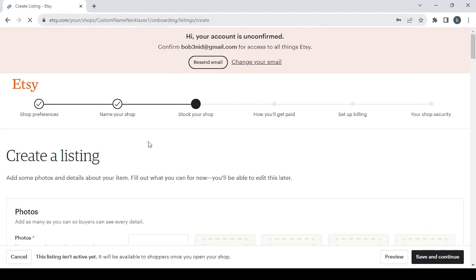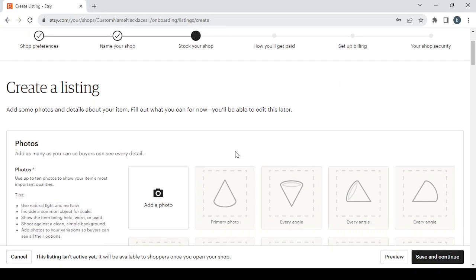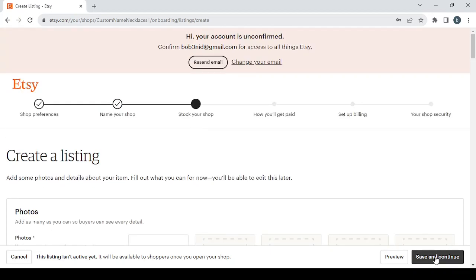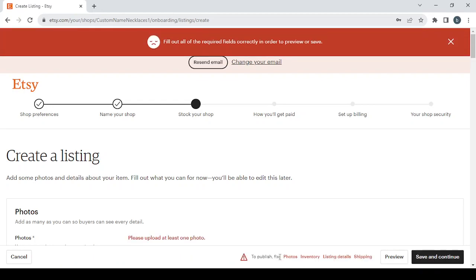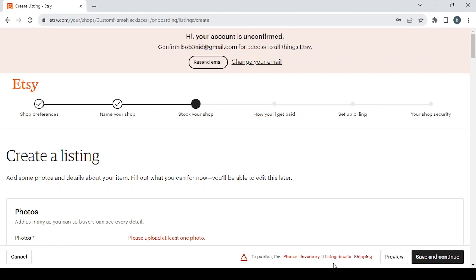So here in this third step, you will need to add some photos and details about your item. Fill out what you can for now. You'll be able to edit this later. So for this step, before you add any details or photos, click on save and continue in order to see all of the required fields. As you can see here, to publish, you will need to fix all of these 4, and without filling all of these 4, you will not be able to get through this step and go to the next step.